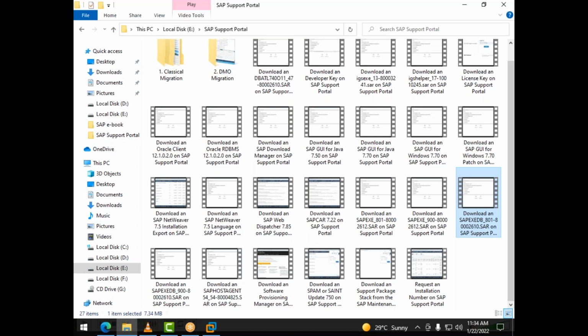Vinay, can you repeat what the kernel files are? The list of the kernel files. At installation time, they ask for IGSEXE.sar, which is one of the files. Okay. IGSEXE.sar, IGShelper.sar.